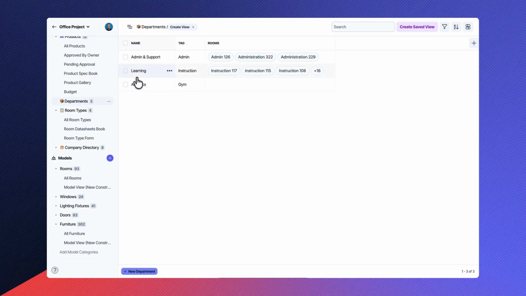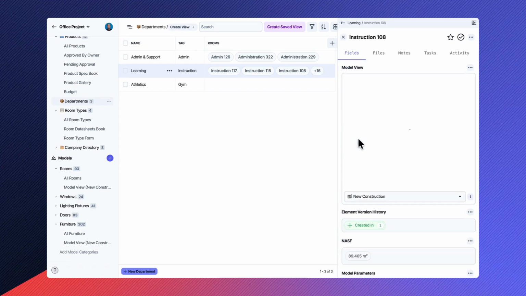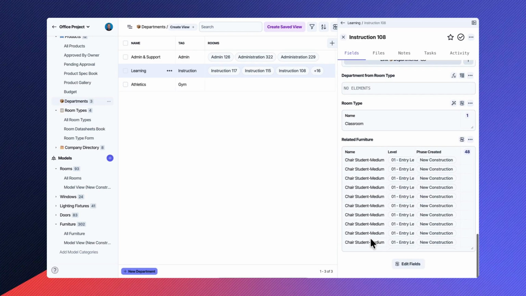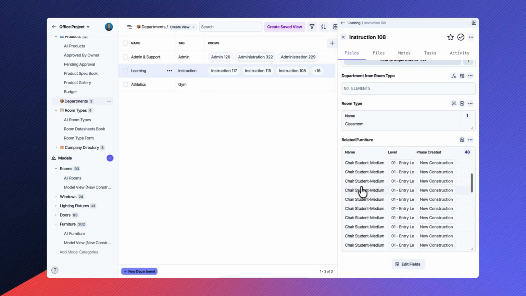So in these departments, if I click on learning, you can see that every department has a relationship to rooms. In this case, it's showing me every room that's related or inside of this department, and I have 19 of them. So let's click on one of these rooms. When I go to instruction 108 and I scroll down, you can see that inside of each of these rooms, I have a spatial relationship that's pulling out all of the furniture for those rooms. So in this case, it's showing me every instance of furniture inside of this room.